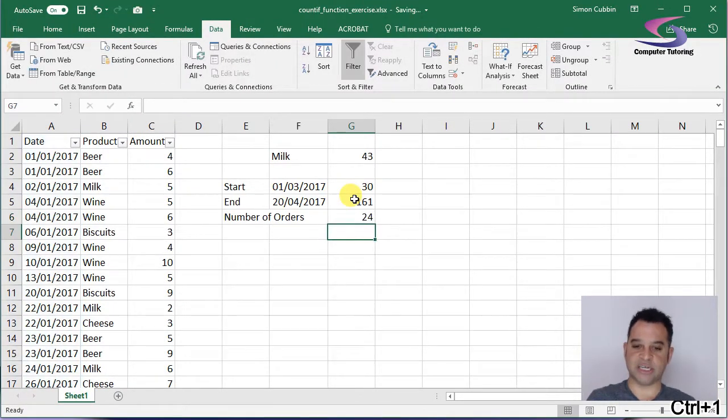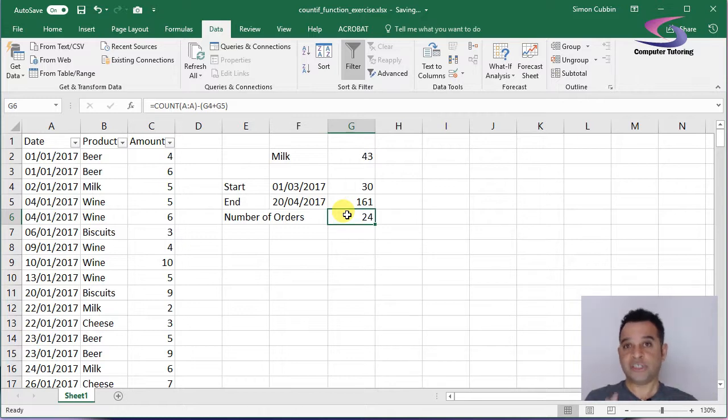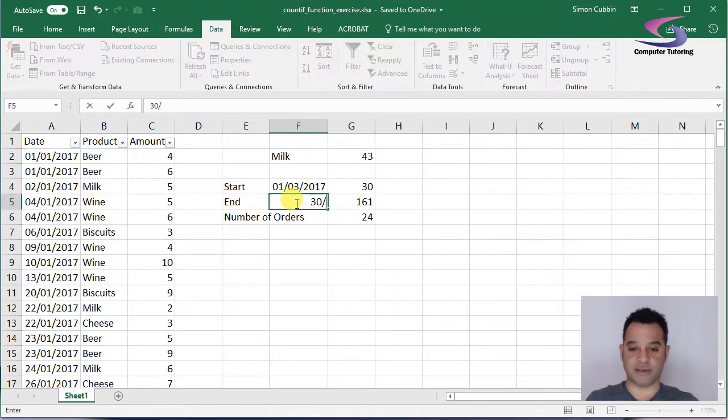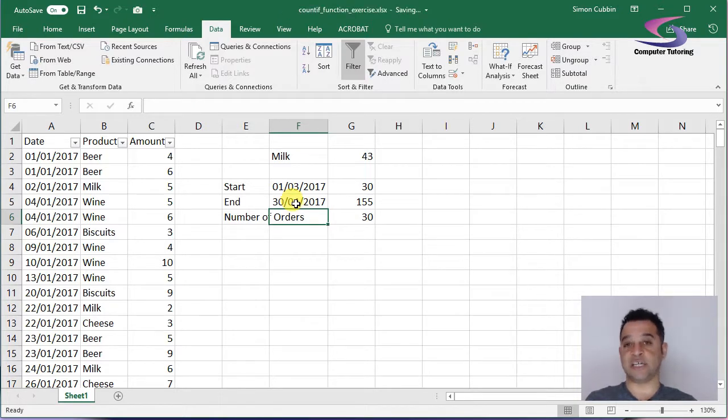So press enter, and I can see that from the 1st of March 2017, and including that date, up to and including the 20th of April 2017, there were 24 orders. Literally, there are 24 rows that appear in that list of data. And because I'm using cell references, I can change that. So say I want to go to the 30th of April 2017, I can see that there's 30. So that's it so far.